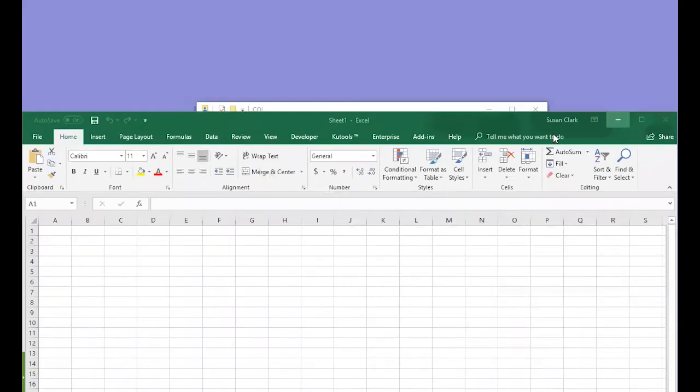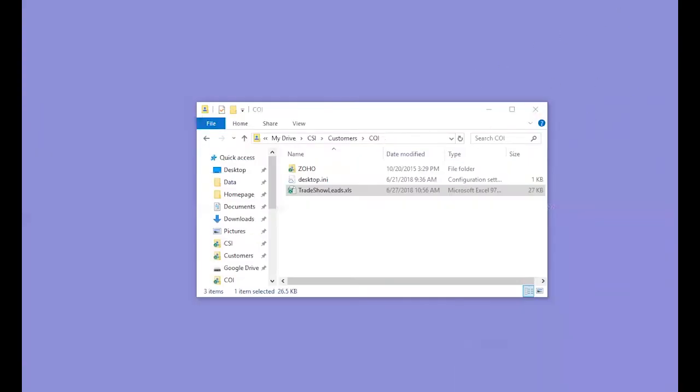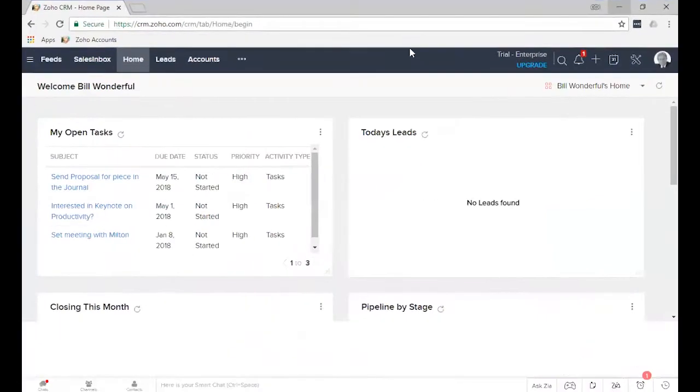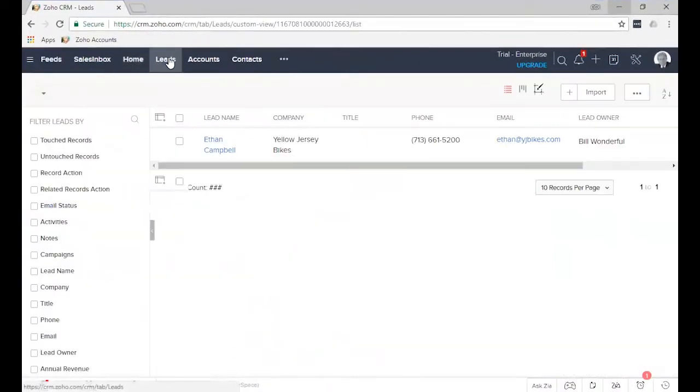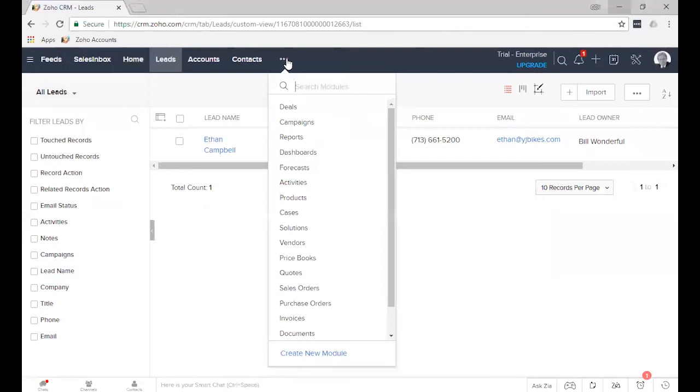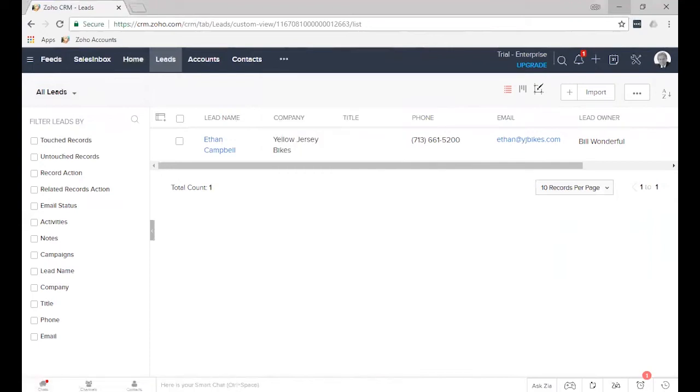When it's time to do the import, you will select the module that you want to use. In this case, I want to select leads. You can import into any module you like: leads, accounts, contacts, deals. However, keep in mind you cannot import into activities or any of the inventory modules like quotes or sales orders or purchase orders or invoices. You cannot import into those, but you could import into custom modules if you like.